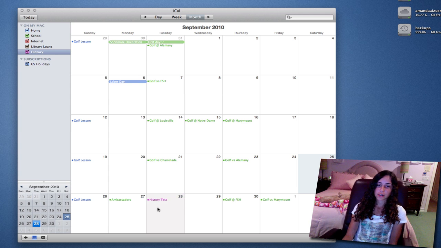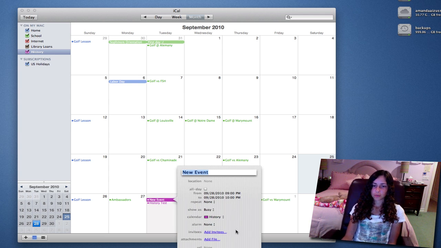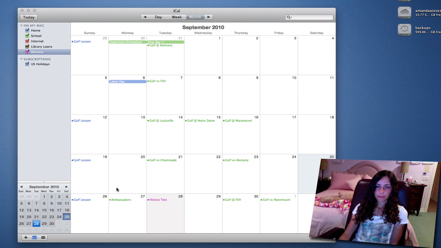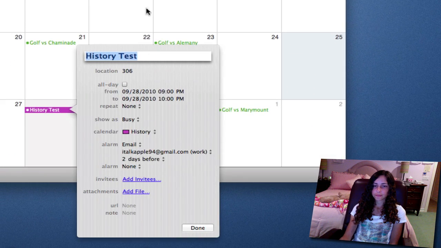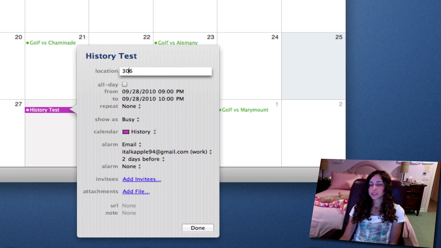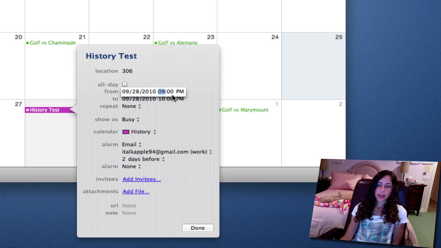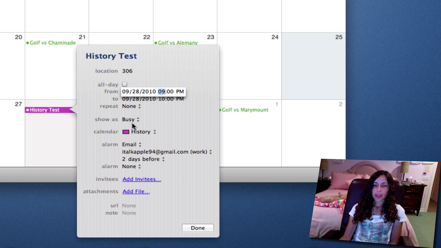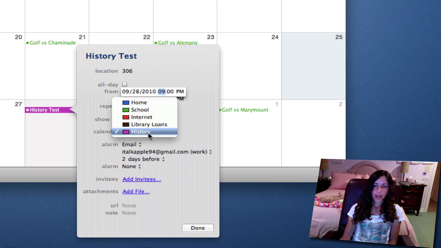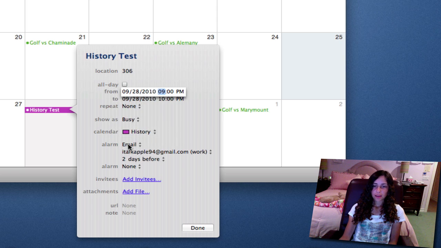To create a new event, you just double click and you can put in all that information. And I'm going to edit this event by double clicking and hitting edit. And so you can put in your location. So I just put 306. Let's say that was my room number. You can put the time, so whatever time that class is. And which calendar it belongs in. And then what I like a lot is the alarm.